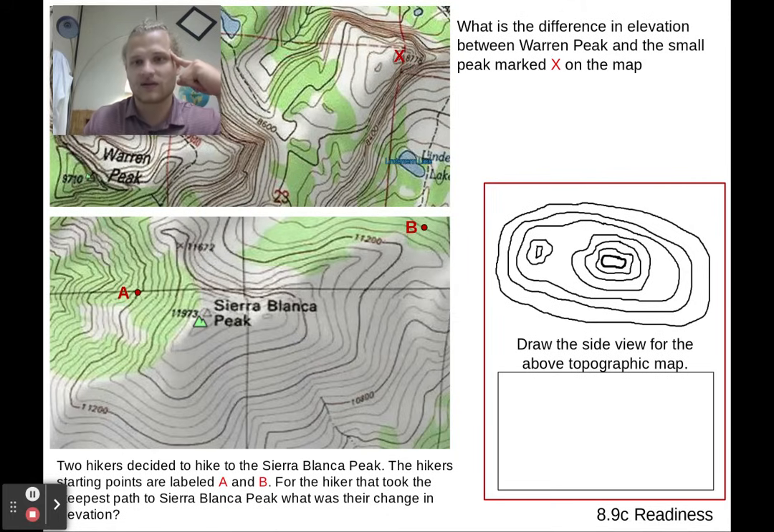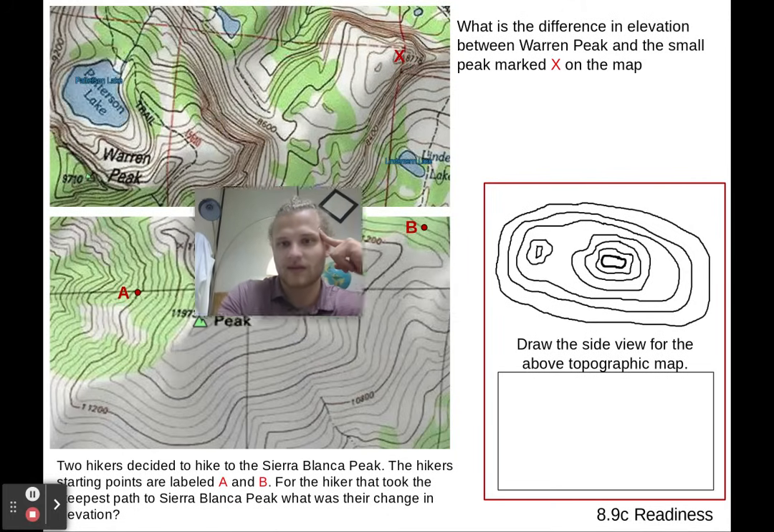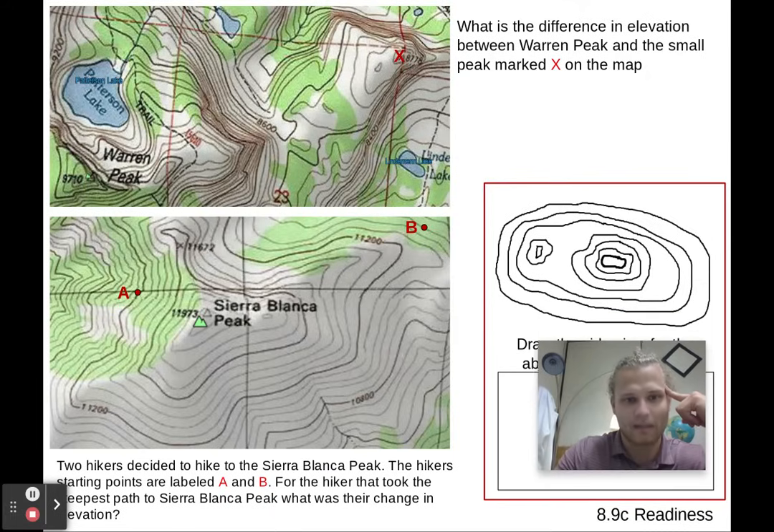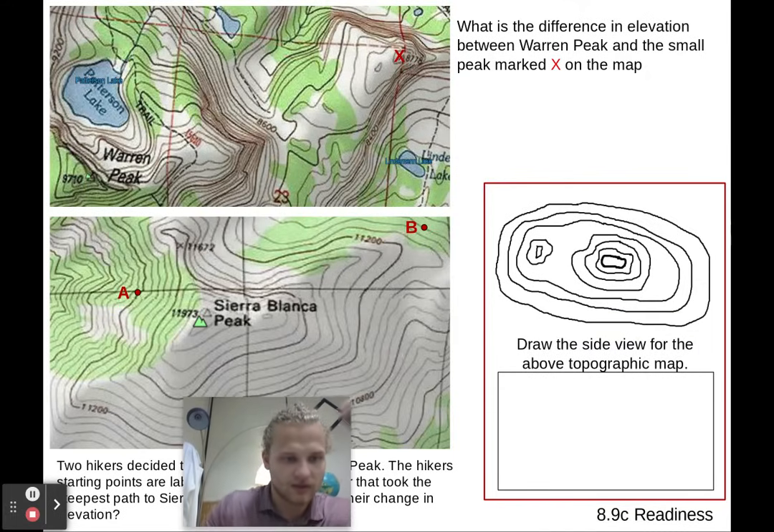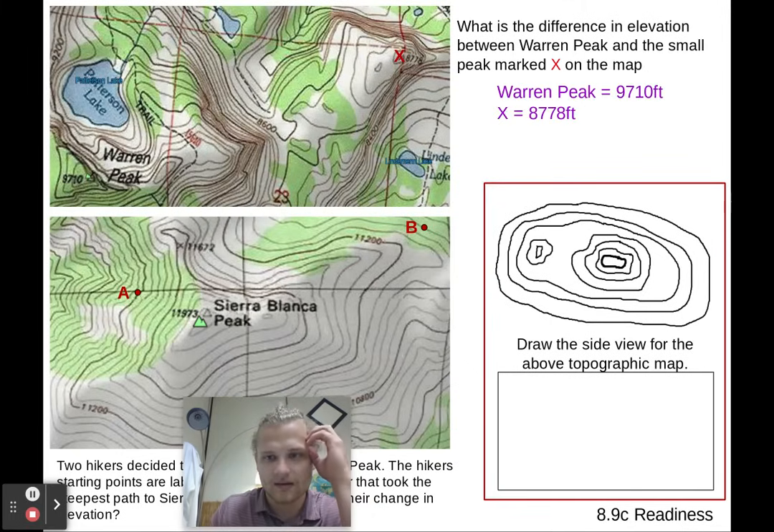So what's the difference in elevation between Warren Peak and the small peak marked X on the map? So Warren Peak is over here. Okay, Warren Peak looks like it's going to be 9,710, and the X over here looks like 8,778. Okay, so you're just going to have to subtract: 932 feet. Okay, the peak over here on the X is actually going to be smaller.